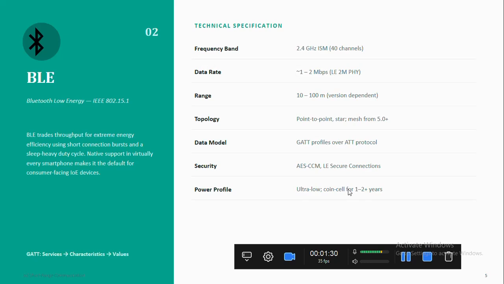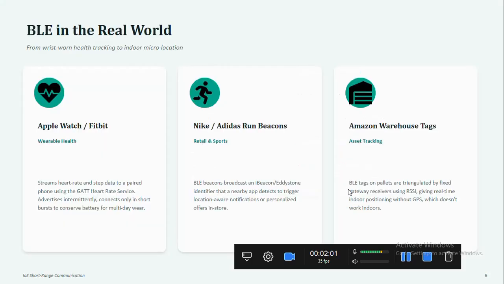And one such thing is this specification: 2.4 GHz ISM band, with data rate in bits per second, ranging from 10 to 100 meters, with point-to-point, star and mesh topologies, and the GATT data model, over ATT protocols, and it is an ultra-low power protocol with 1 to 2 years of battery life.